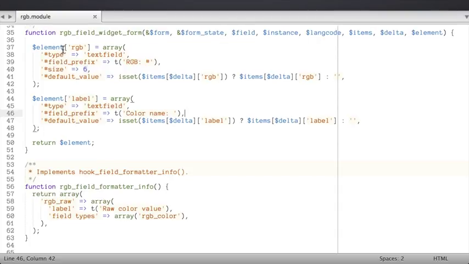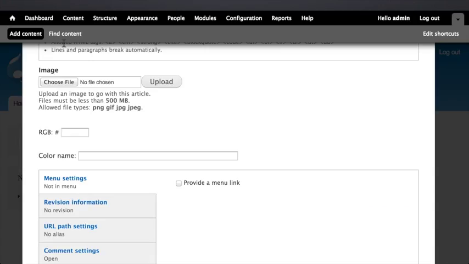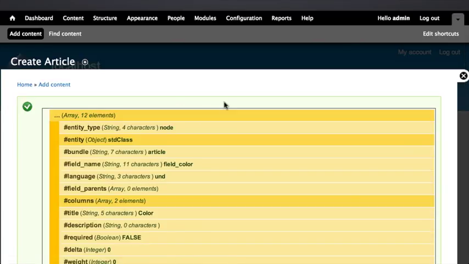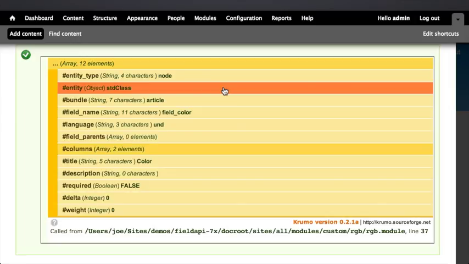And I'm going to add a DSM element here, like so. DSM, provided by the devel module, will allow us to just print out the contents of this $element array so we can see what's going on. If I switch back to the site and refresh, you can see it printed out at the top there. And if I expand that, you can see that that contained a sort of stubbed out widget with some information about the entity that this particular field instance has been applied to. And then we've gone and added the RGB and label elements as children of this.